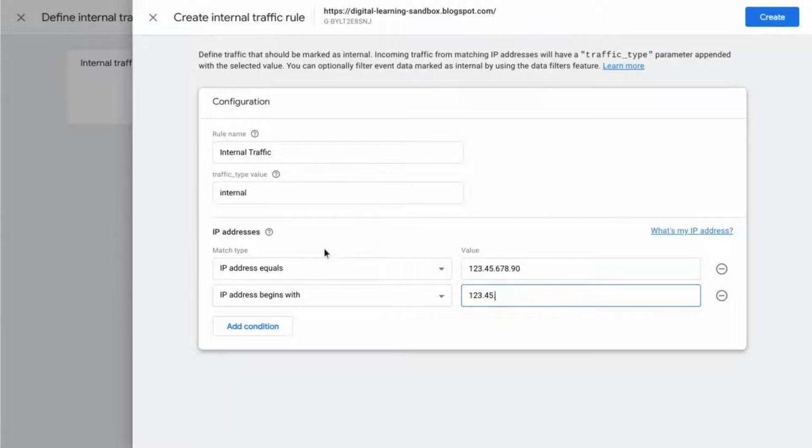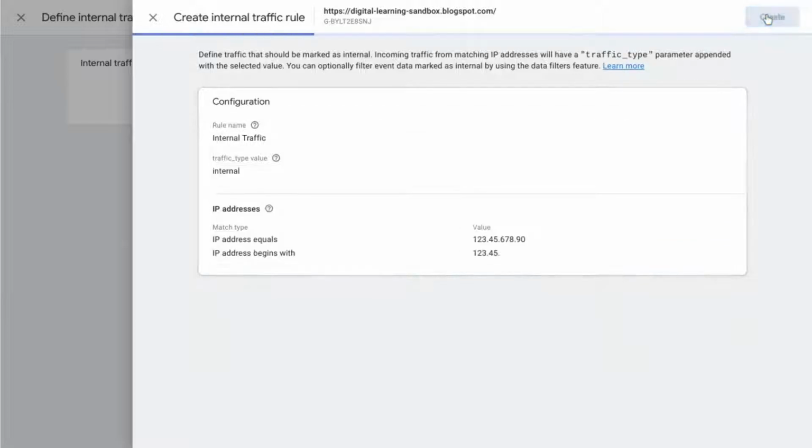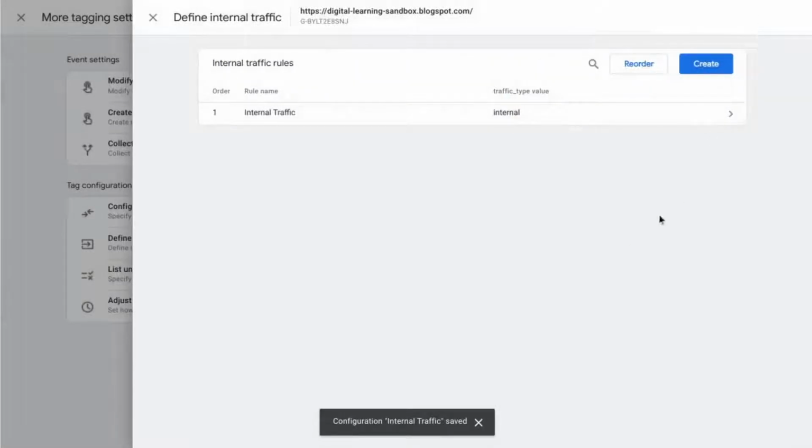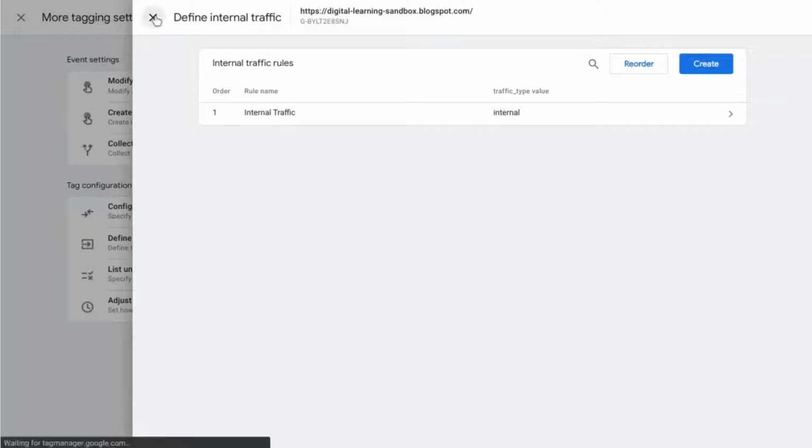GA4 will treat these conditions as OR statements rather than AND. So it'll check the IP address to see if it meets either the first condition or the second condition. So click on create, and we see that it's been saved. This internal traffic rule has been saved. So click out of this.